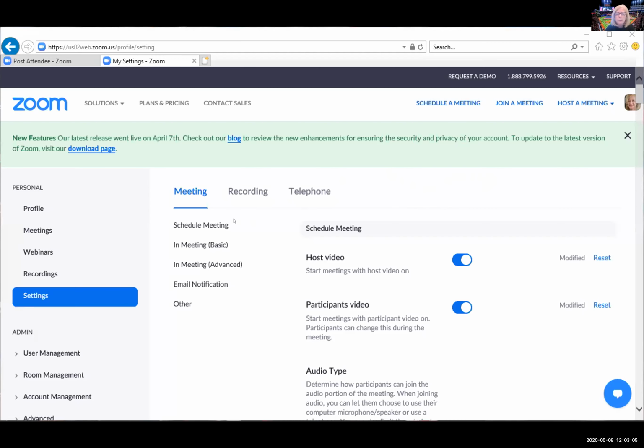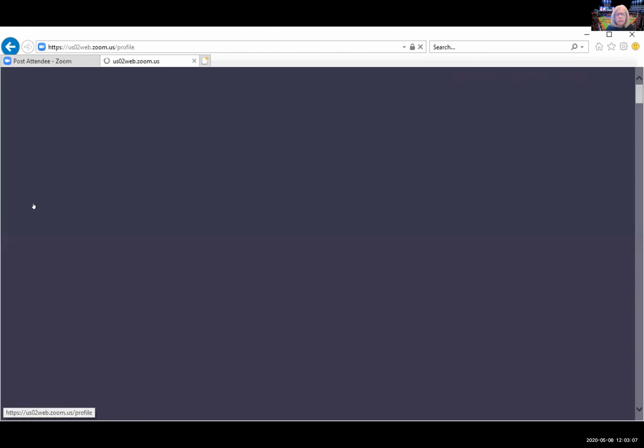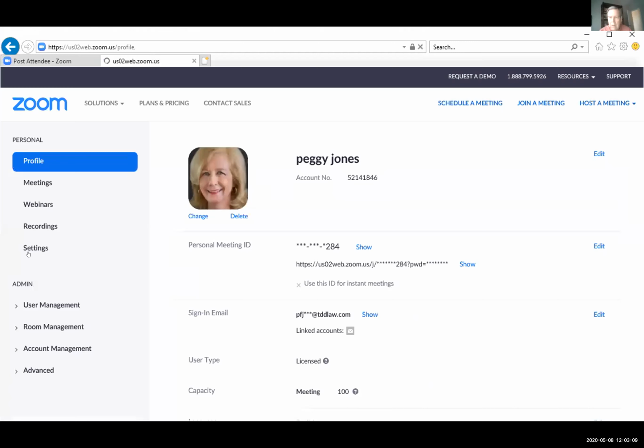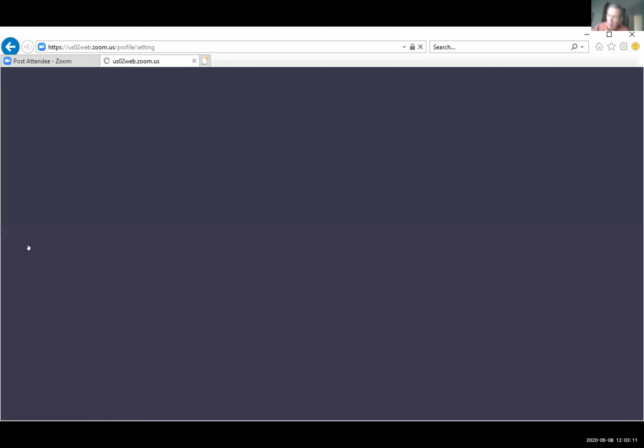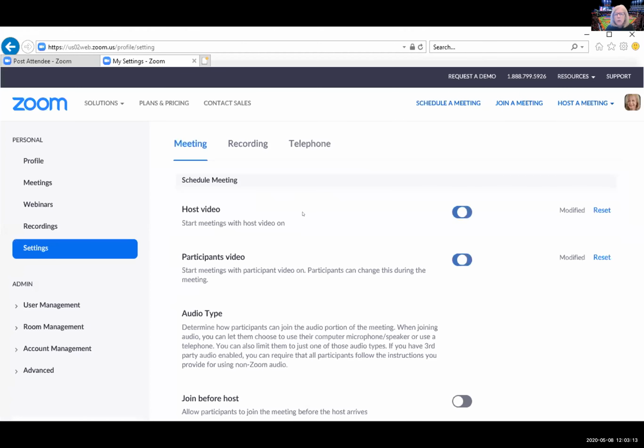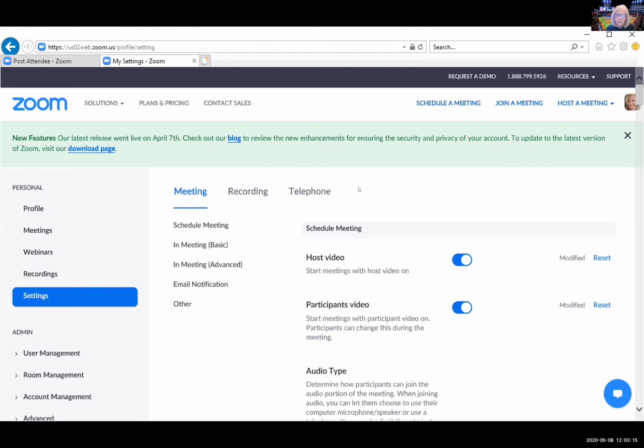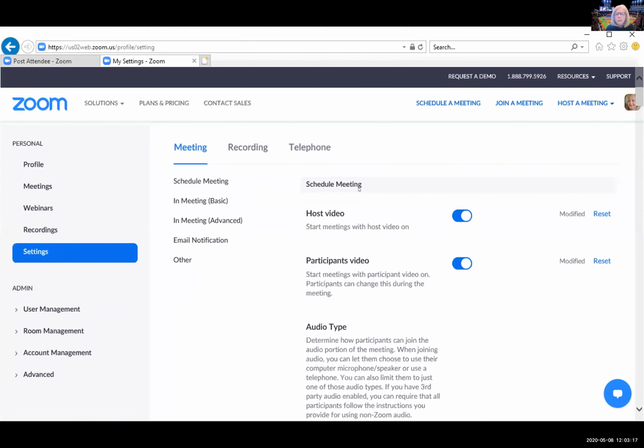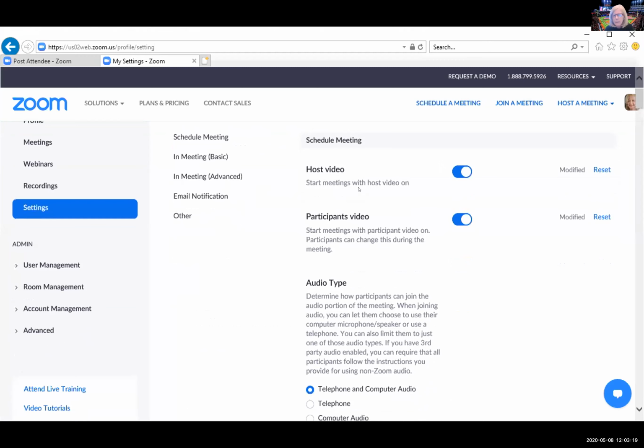Okay, so here are the settings. When you go into your profile, you'll go over here to your profile, and then you'll go down to settings. These are all the settings, and I've given you a copy of these. So you'll want to go through your settings before you even set up a mediation. There are 64 settings. There are a lot of settings in Zoom. I'm just going to go through about 20 of them that I think that you need.